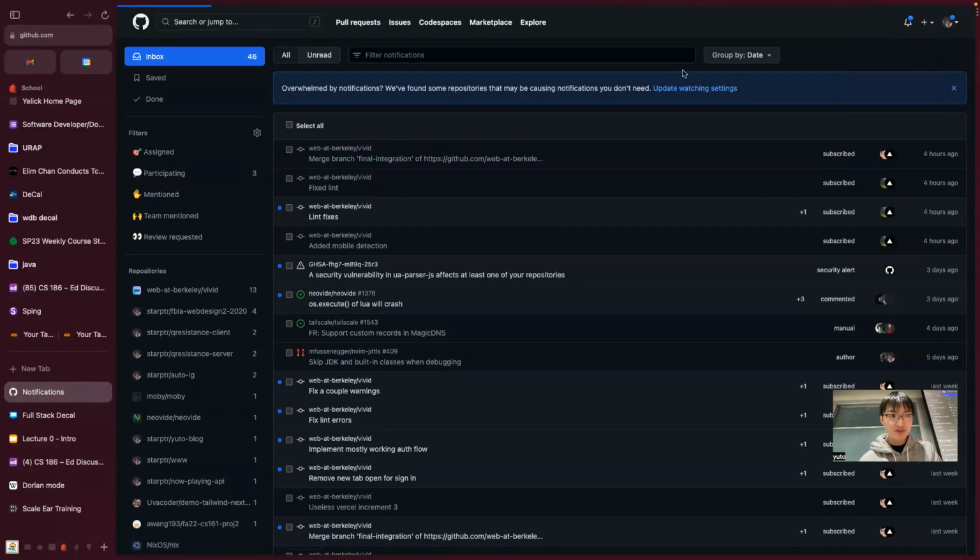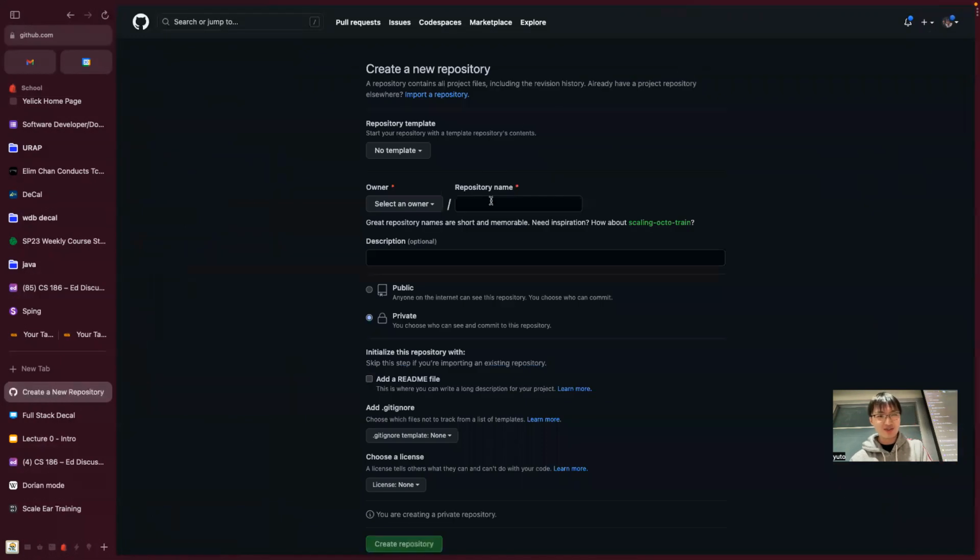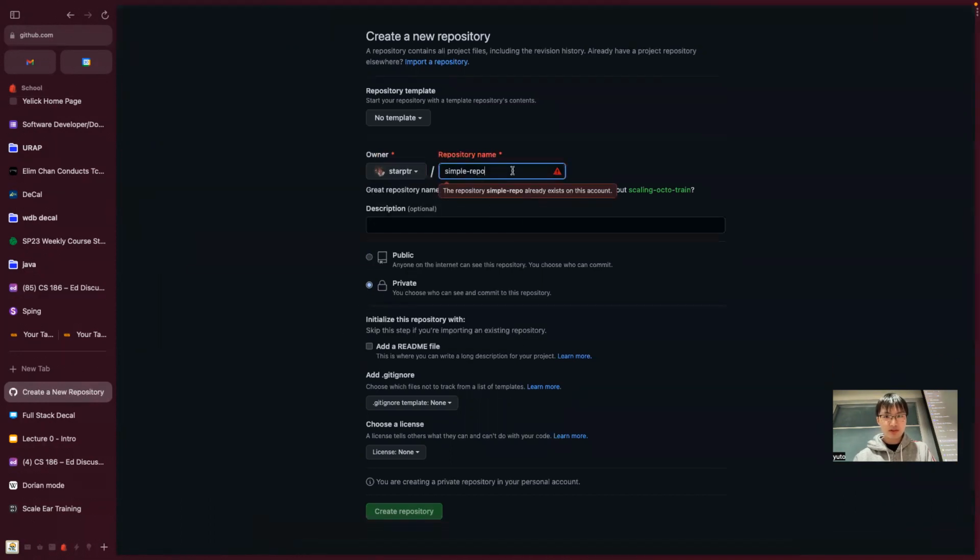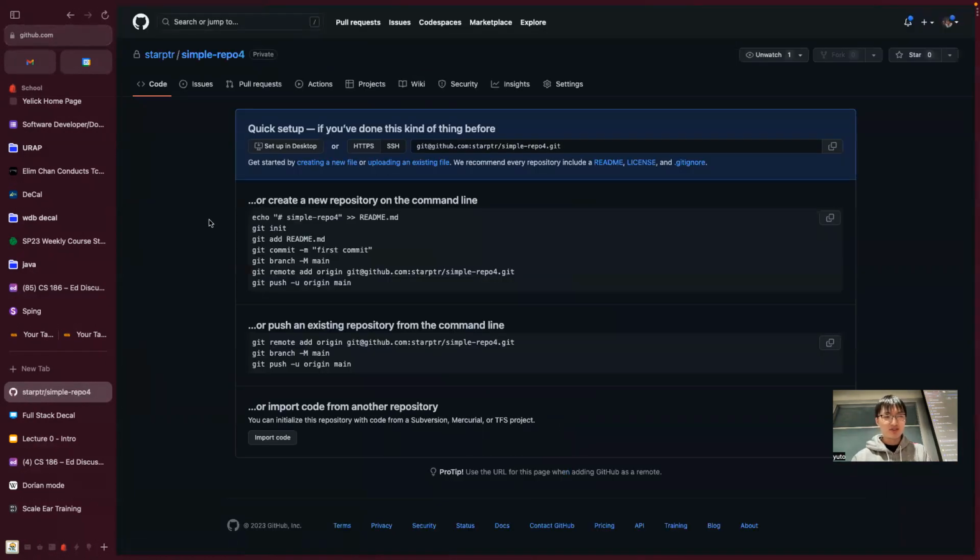I don't know if that should be on the screen. Hopefully it's okay. Okay. Simple repo. Okay. I forgot which ones still existed.